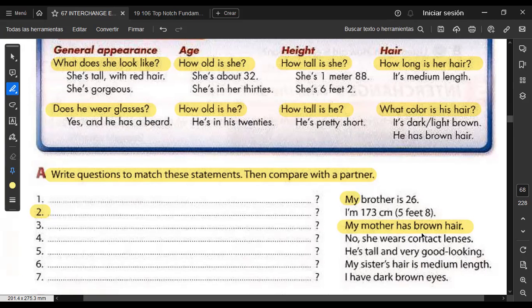My mother has brown hair. Mi mamá tiene cabello café. Vamos a ver en el cabello cómo hacemos la pregunta. Mira estos dos tipos de preguntas: how long y what color. How long is your mother's hair? Your mother's hair. What color. Repita después de mí. What color is your mother's hair? Okay, hair. My mother has brown hair, right? My mother has brown hair.